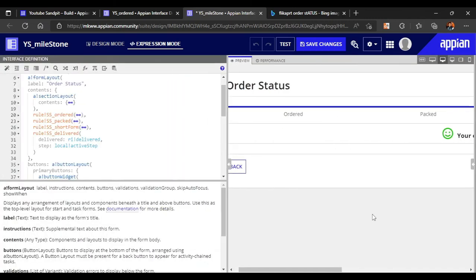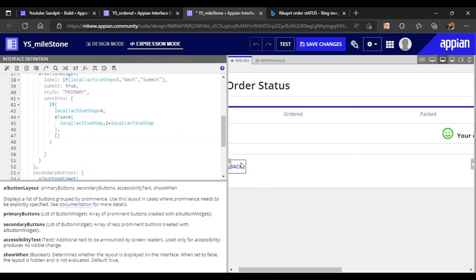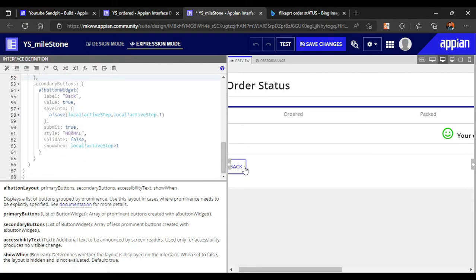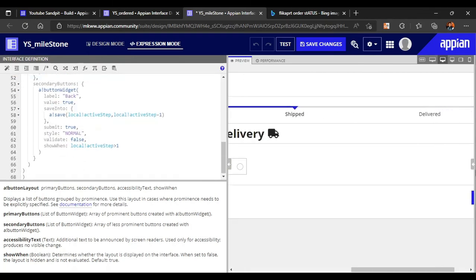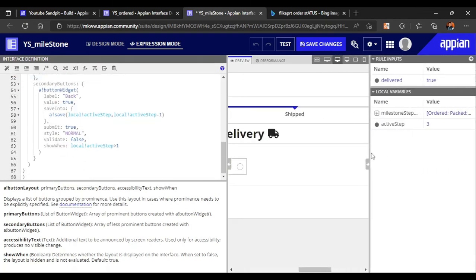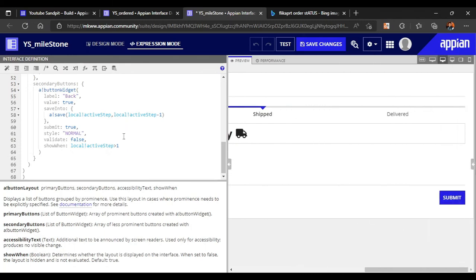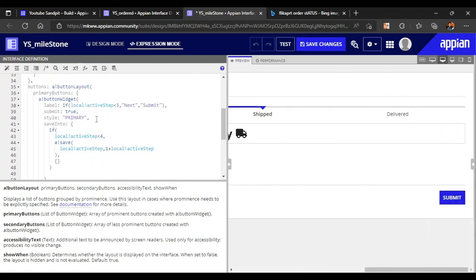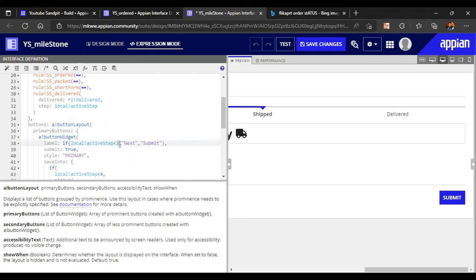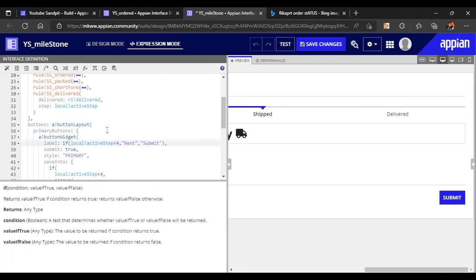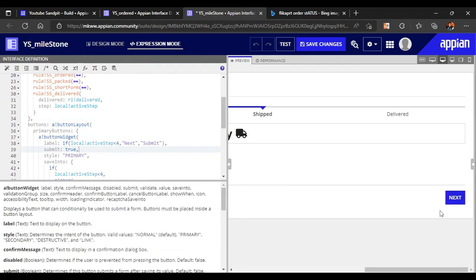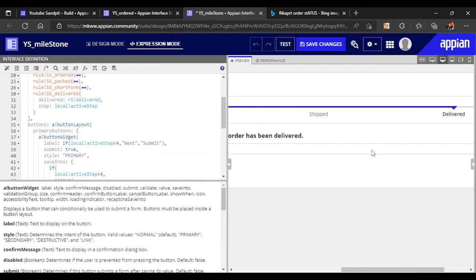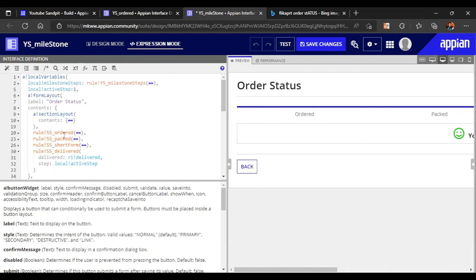Okay, and one more thing is missing, I guess. If I click on back, when local bang active step is 3, then it should show next. So where I have configured the next, if it is less than 4, now I guess it makes much more sense. Yeah, now the next button is there, now it delivers. Now let's change the color of this milestone as well.